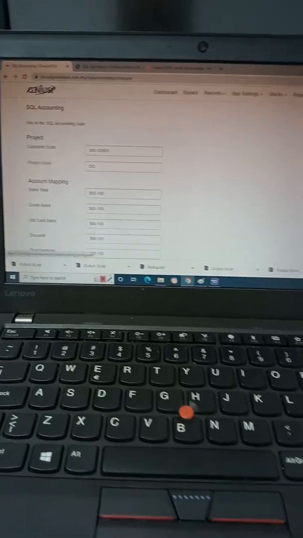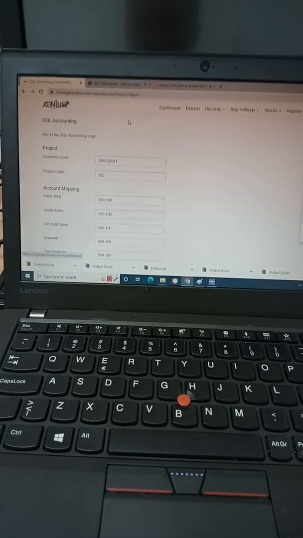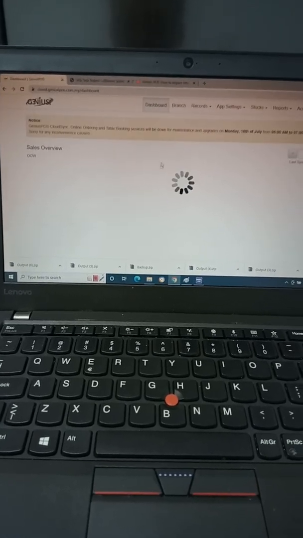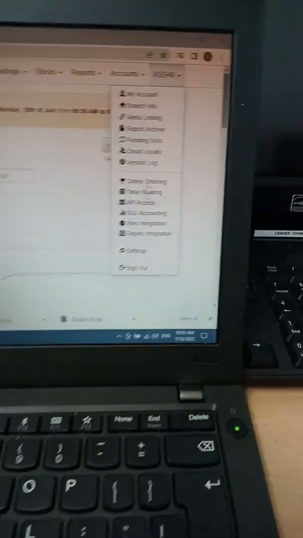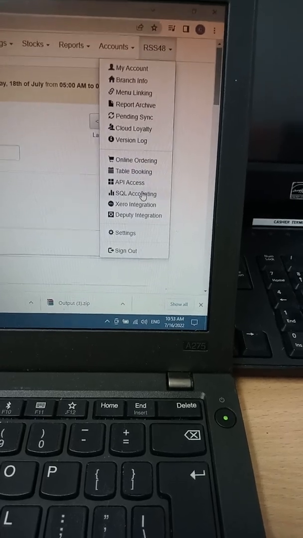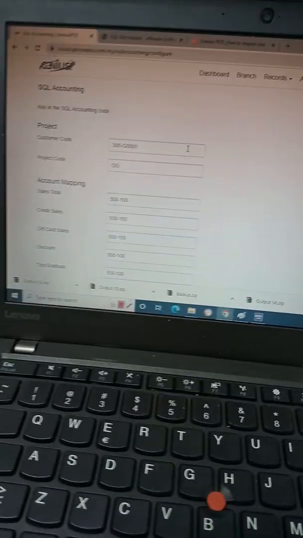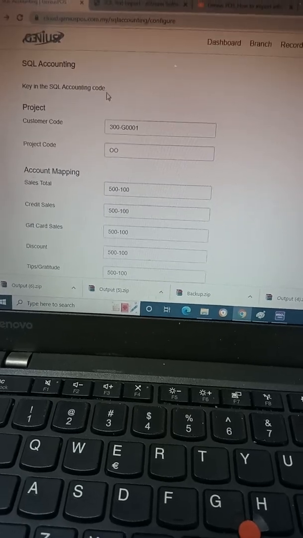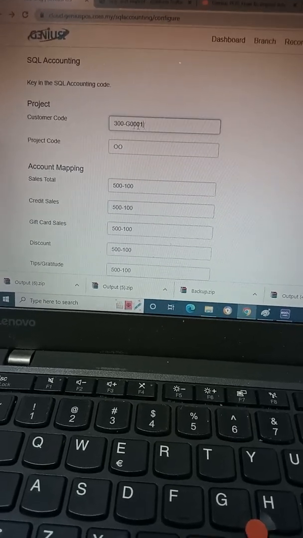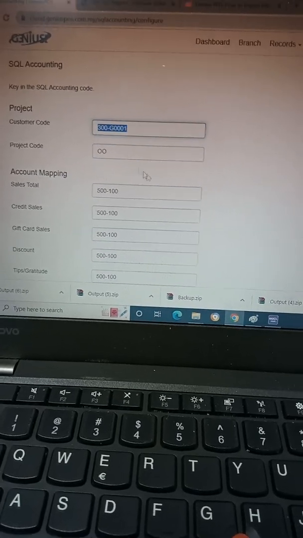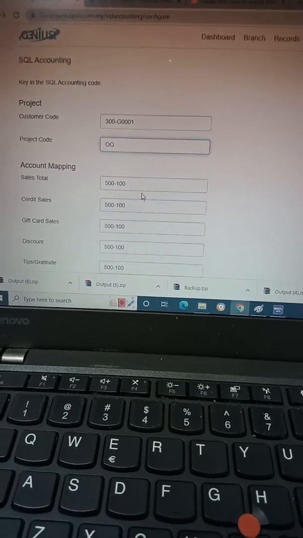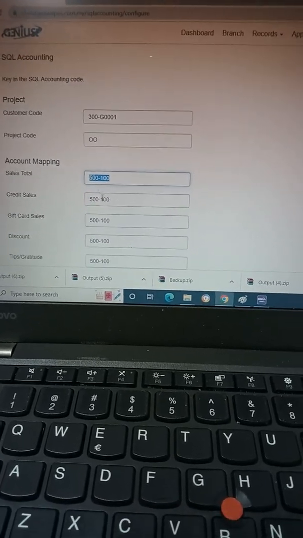Okay, you go to the Genius POS cloud. After you log in, it's in the dashboard, right? From there, on the right side, you go to SQL accounting. Okay, from here this is the mapping in SQL accounting. So you need to check what you put in, what is the customer code, and what is the code for the sales. I can give you some examples.